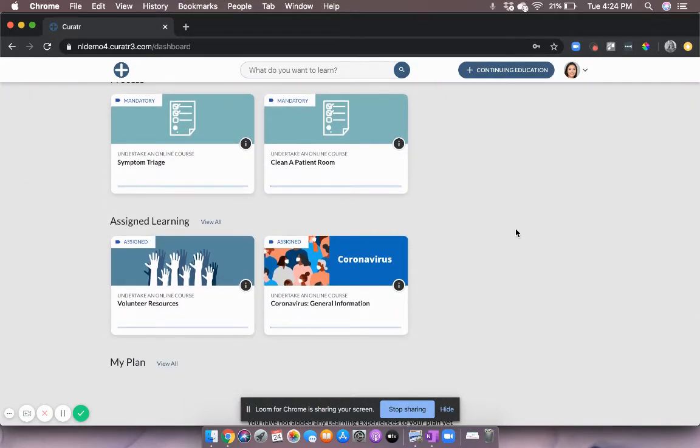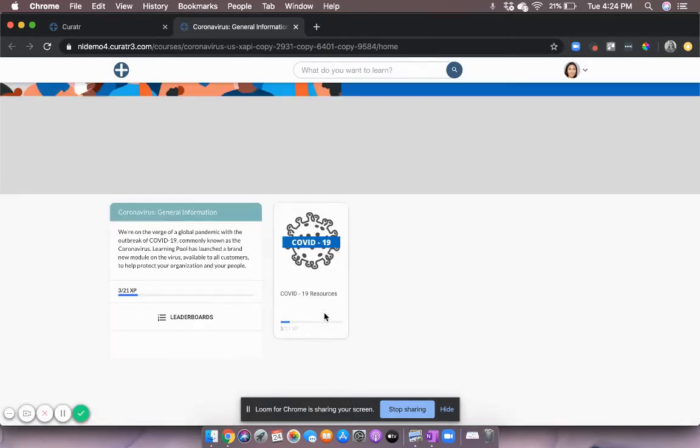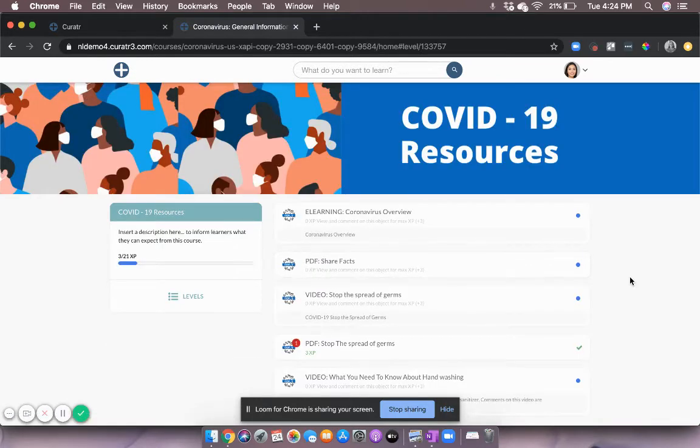Additionally, I can see assigned learning. So we've got coronavirus, general information. So if I click into this course, I am brought to an area where I can get up-to-date information on the coronavirus. As an employee or a future employee or a volunteer, I am being sent numerous items around coronavirus on a regular basis. We all are.